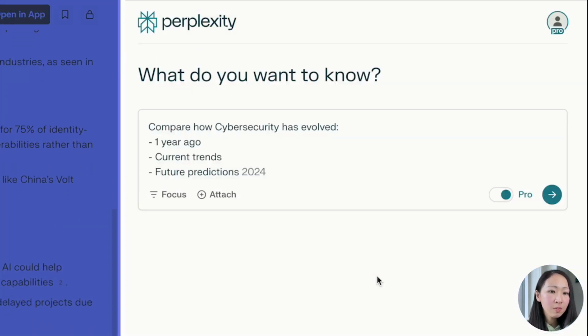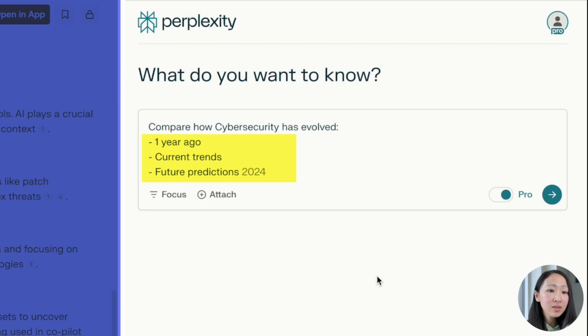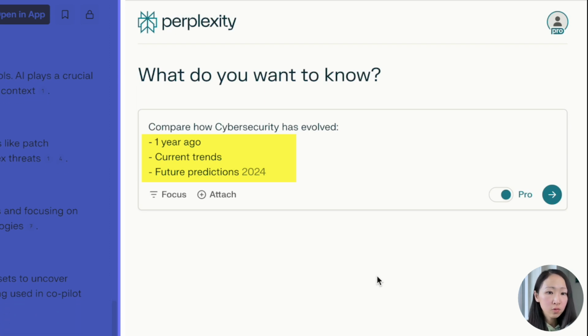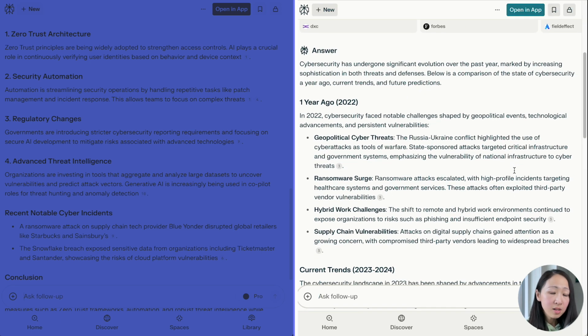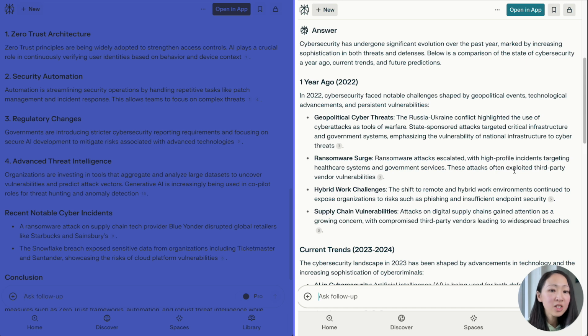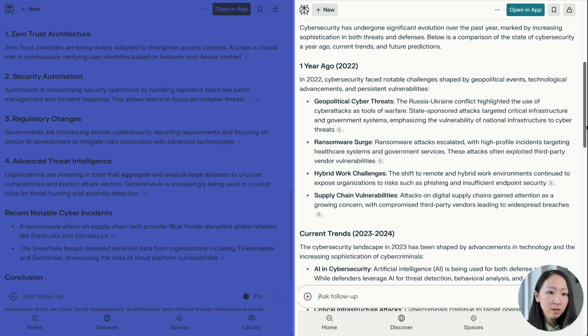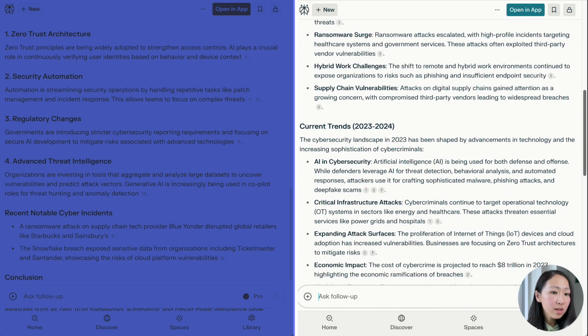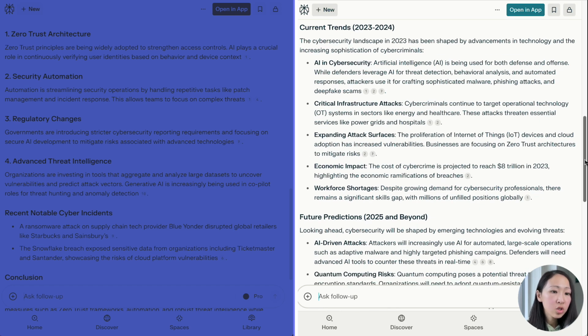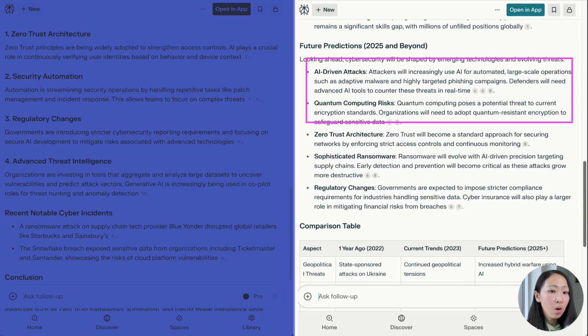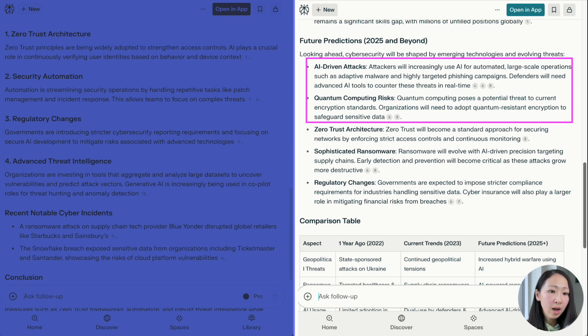But if we use this prompting method and force it to compare how cybersecurity evolve or change over time, like a year, or you can use 6 months if you want, recent development and a future prediction, this time you will see the response will be so much better. It starts with previous trend like the rise in ransomware, hybrid work challenges, until recently the rise in AI in cybersecurity, to the latest future predictions like AI-driven attack, quantum computing, which is definitely on trend now, zero trust, and even give you a summary table.